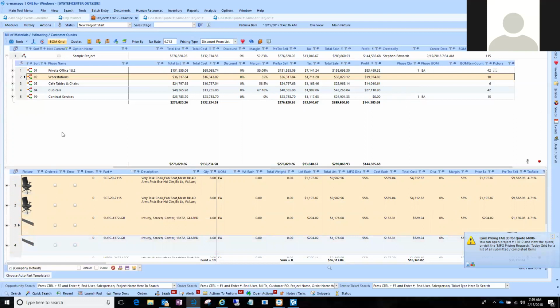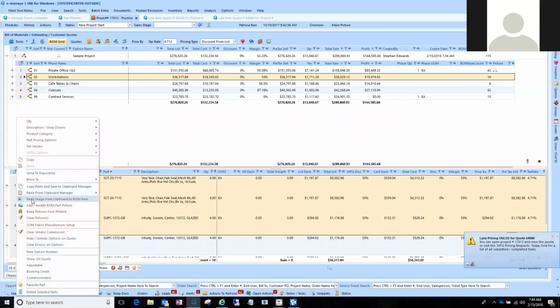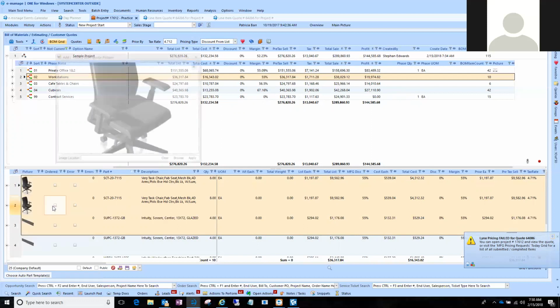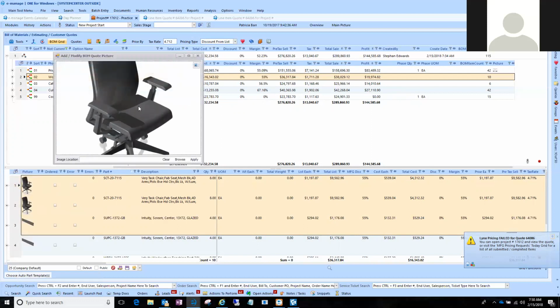Right. I have a question. Say for some reason you want to change a picture, like for that very test chair, you want to import a picture that has all the finishes on it. Is there a way to override that? Yeah. Right click and paste from clipboard, or add and modify. Okay, cool. I didn't know if, since they came in automatically, you could override it like that.